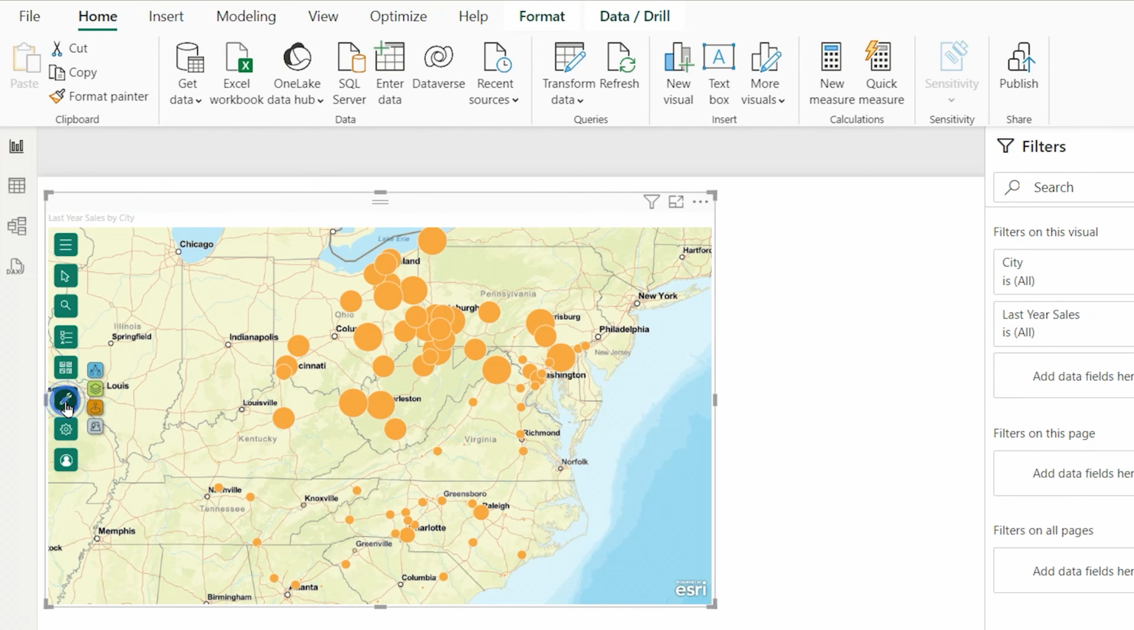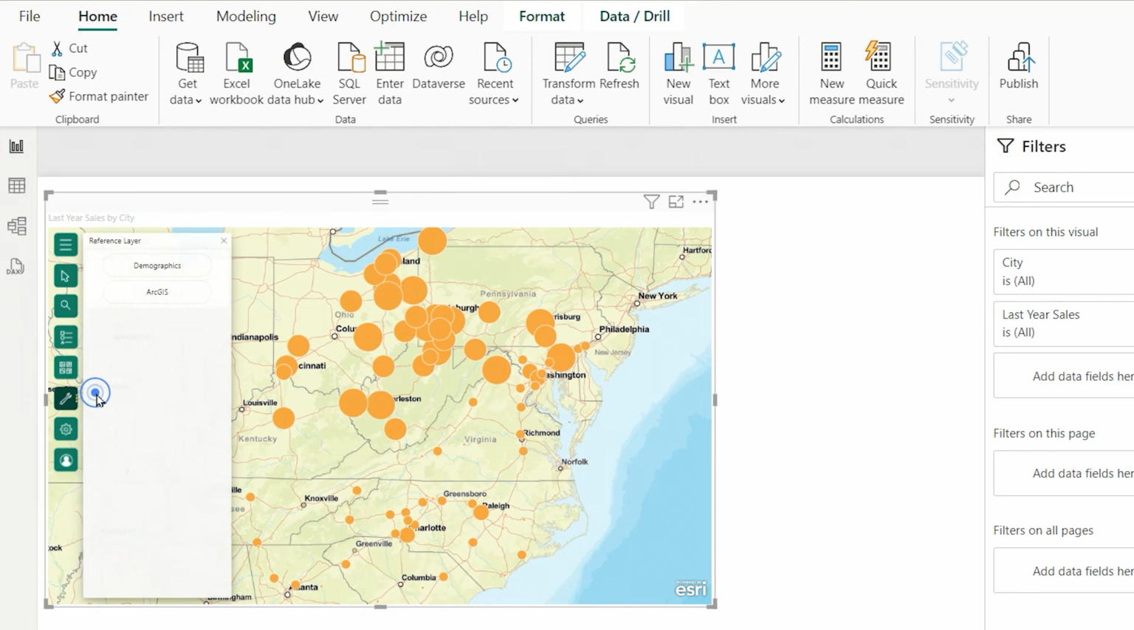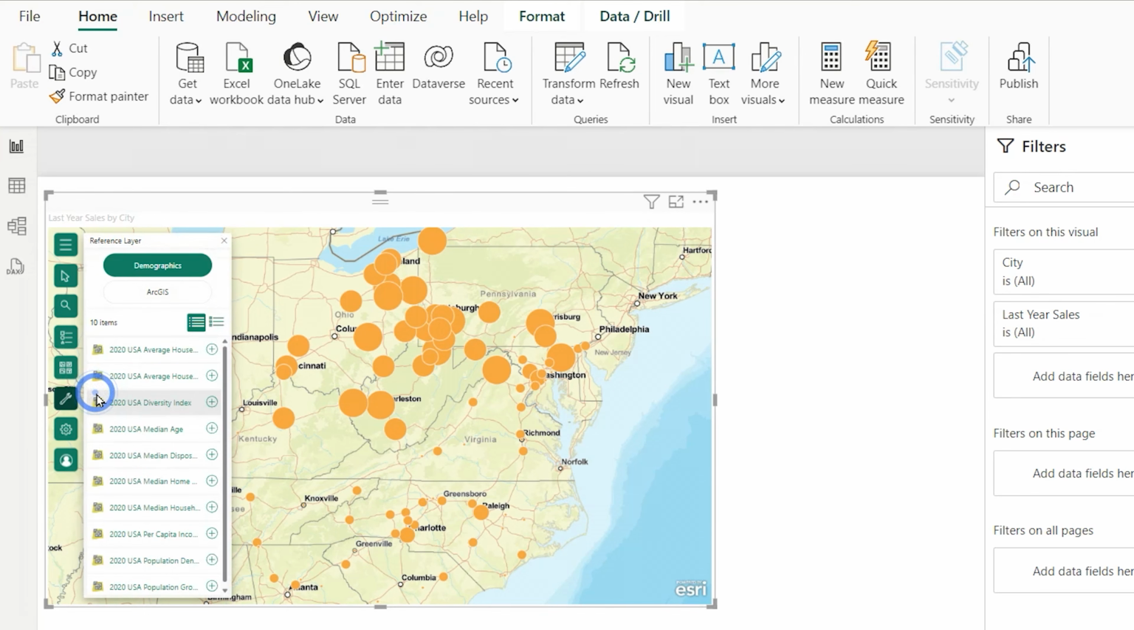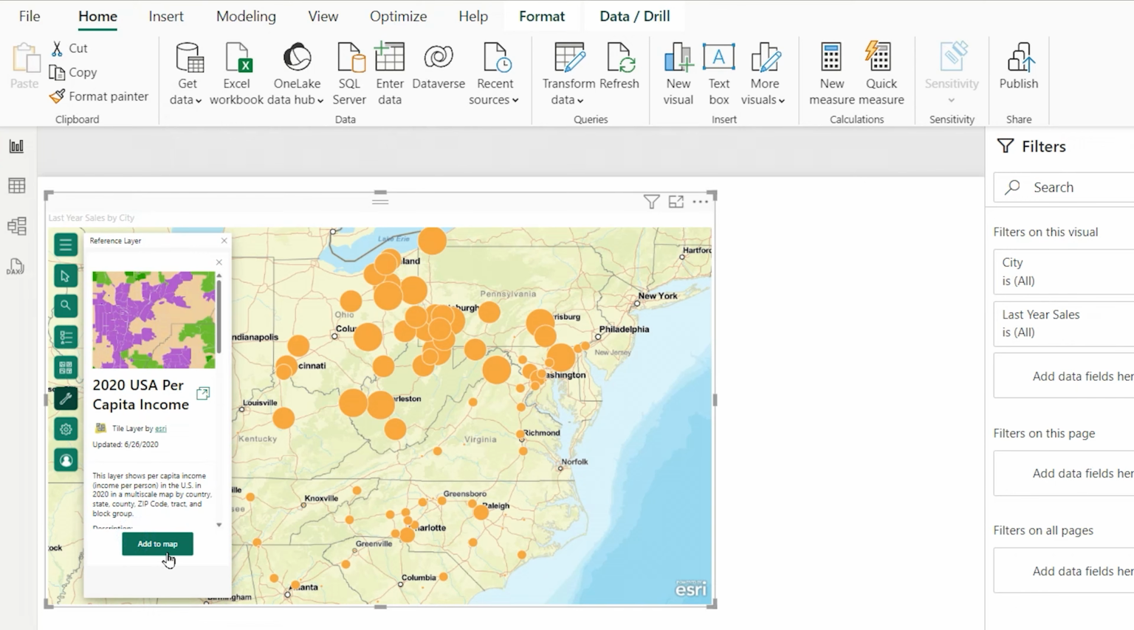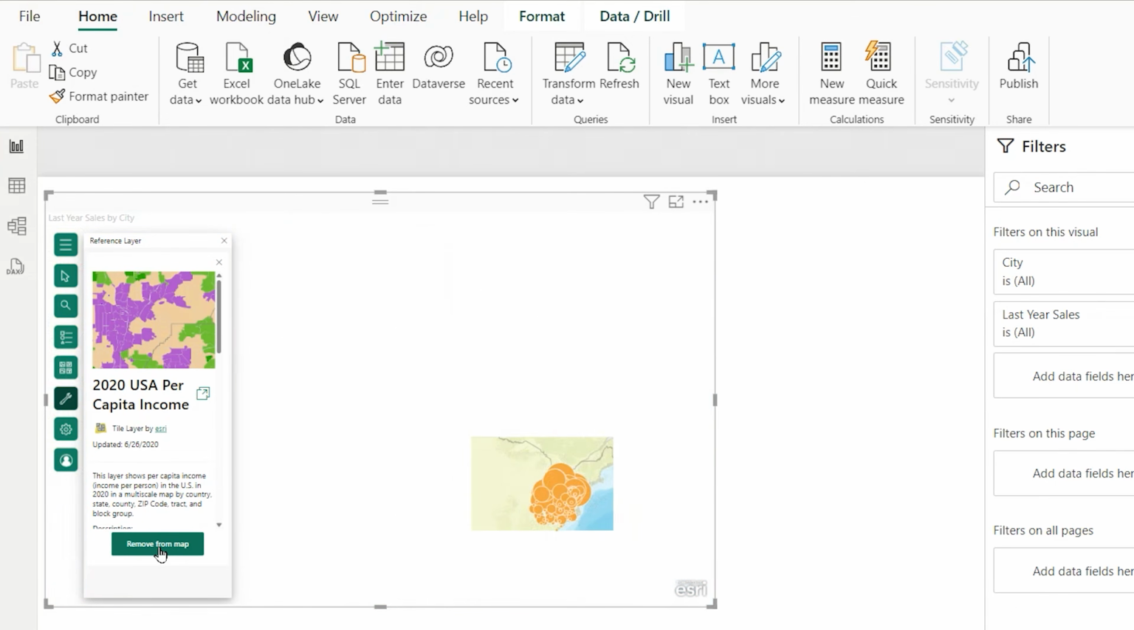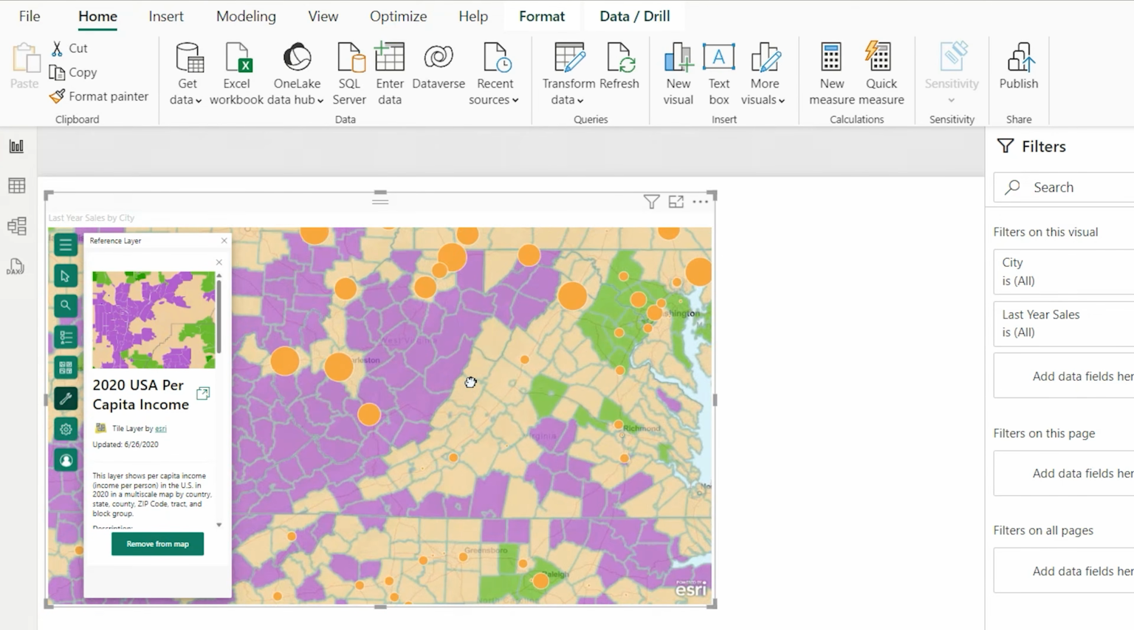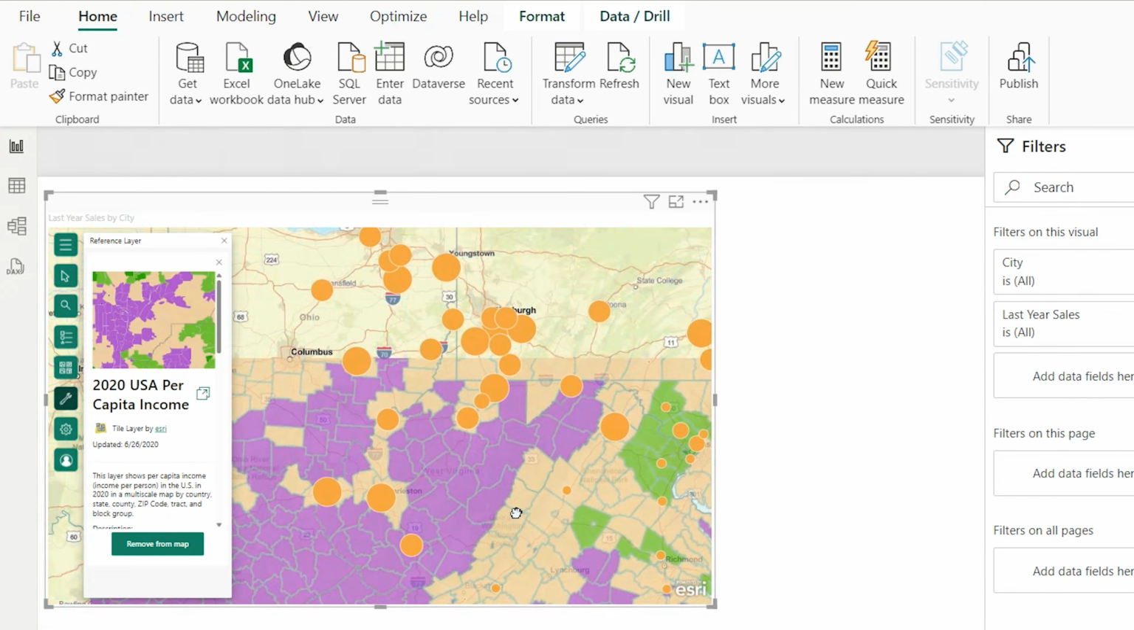ArcGIS also offers access to valuable data layers for free, which can enhance your visualizations significantly. Here, I'm adding a reference layer of 2020 USA per capita income to our sales data. This is just one example of the many features available.